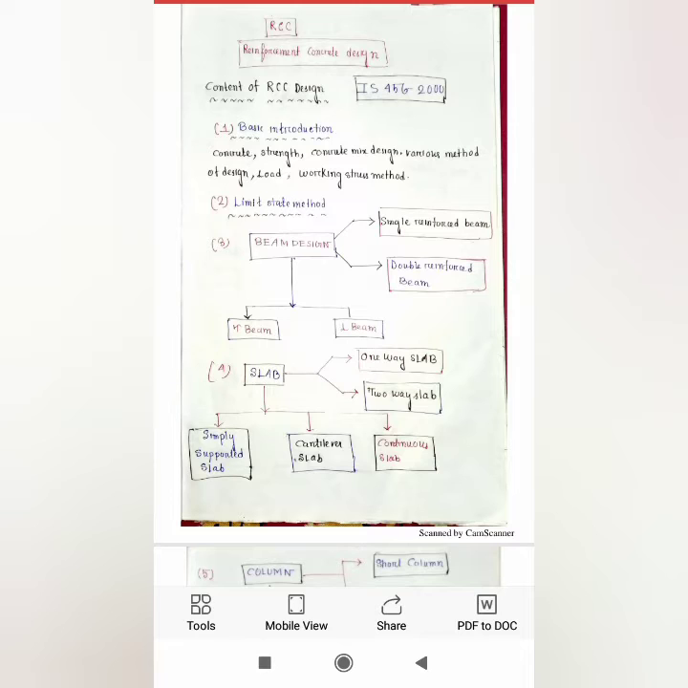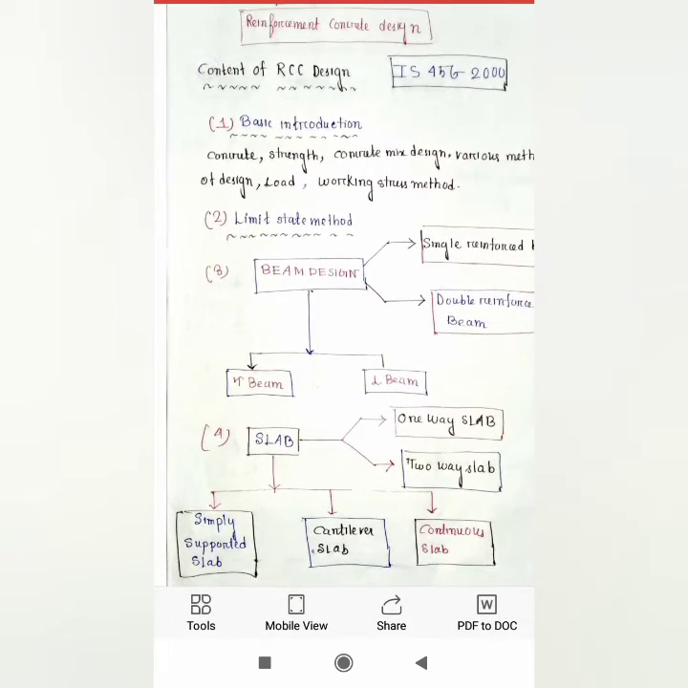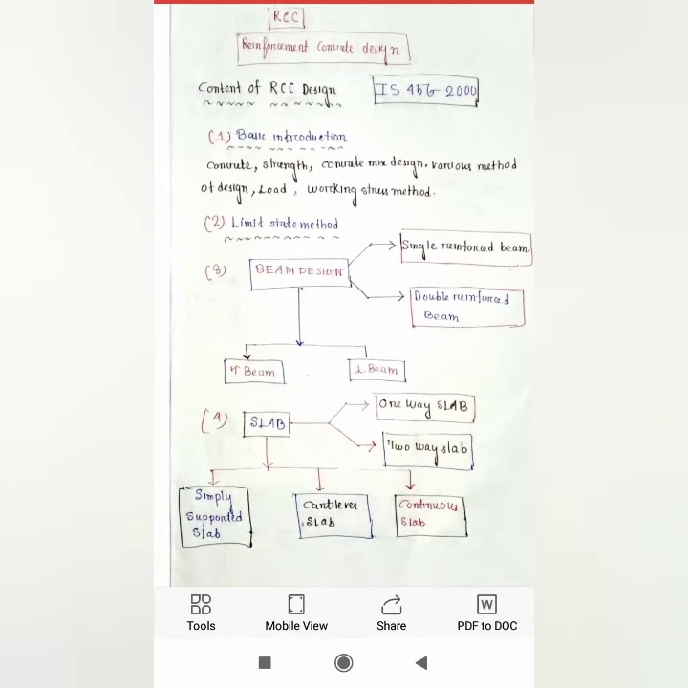It is mainly two things: RCC and steel structure. So in this video series I will discuss reinforced cement concrete, that means RCC. So let me discuss the syllabus of this subject, RCC. First, there will be a basic introduction part, and we will discuss concrete tanks, concrete mix design, what is nominal mix, what is design mix, etc., and various methods of design, such as the working stress method.